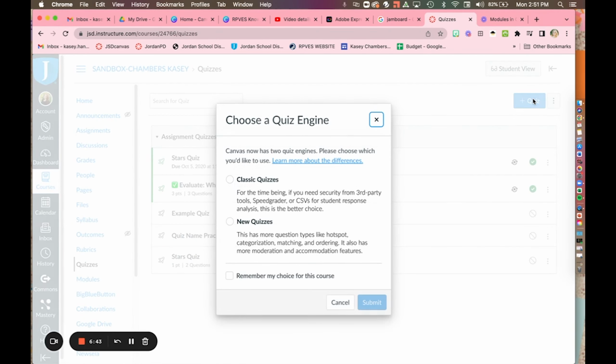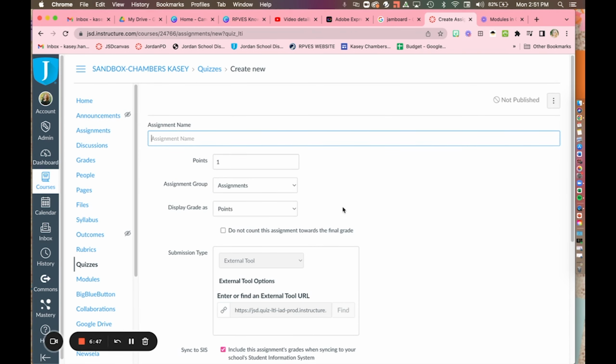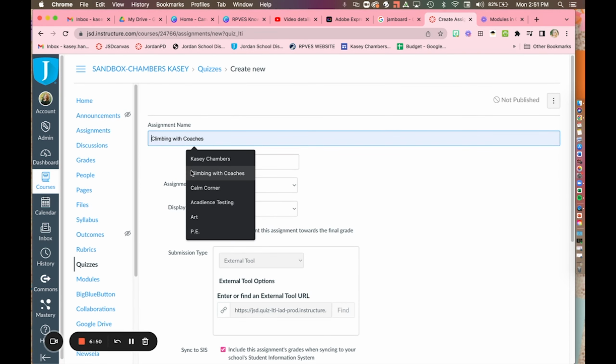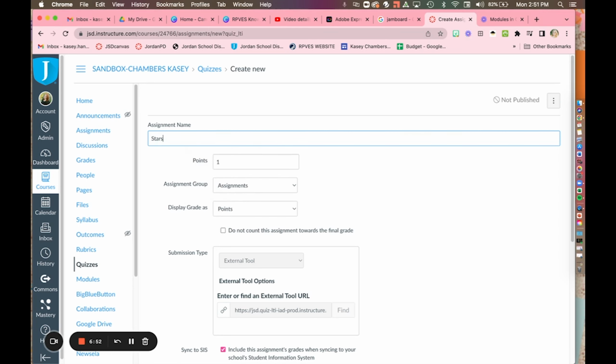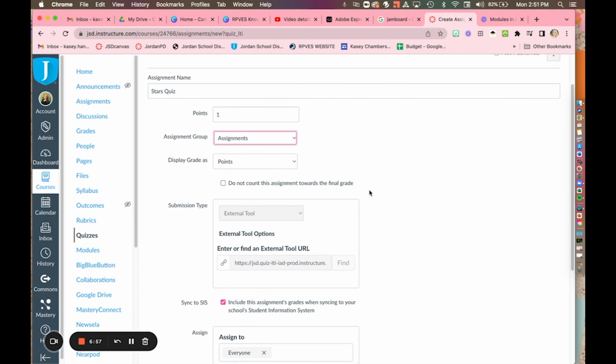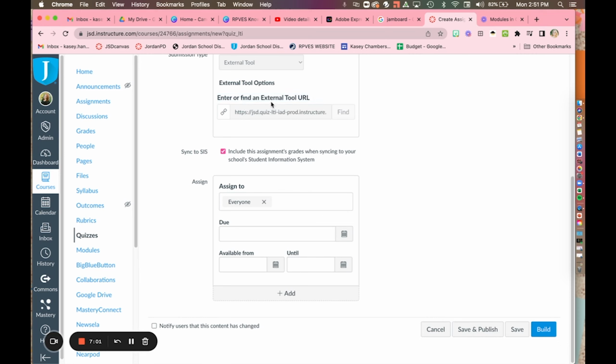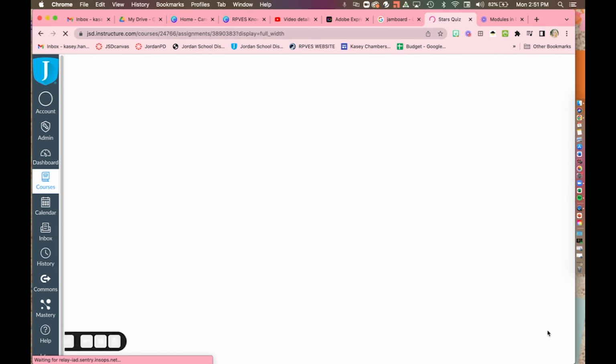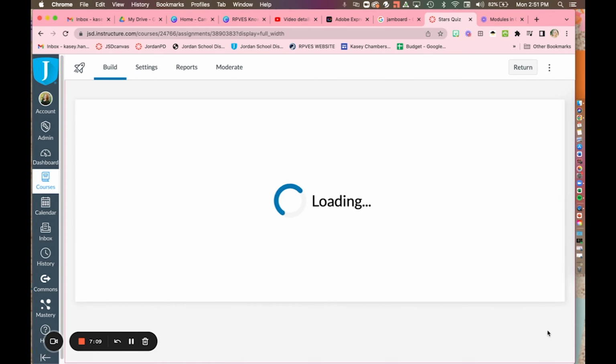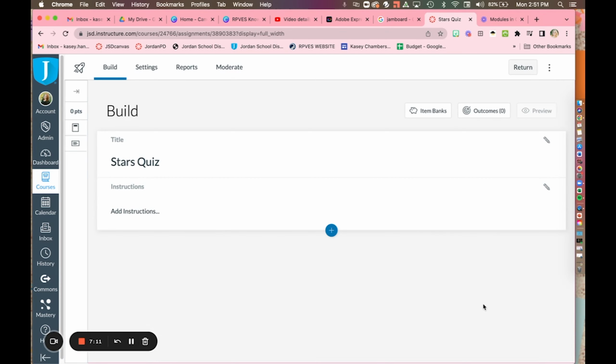New quizzes is very similar. Actually, it's not too similar. It's got a different layout. So you would name it Stars Quiz. Points, display the grade as, different things like that. And then you click build. So then it takes you kind of to its own special thing. So there's different options like item banks and outcomes, but that's kind of next level.